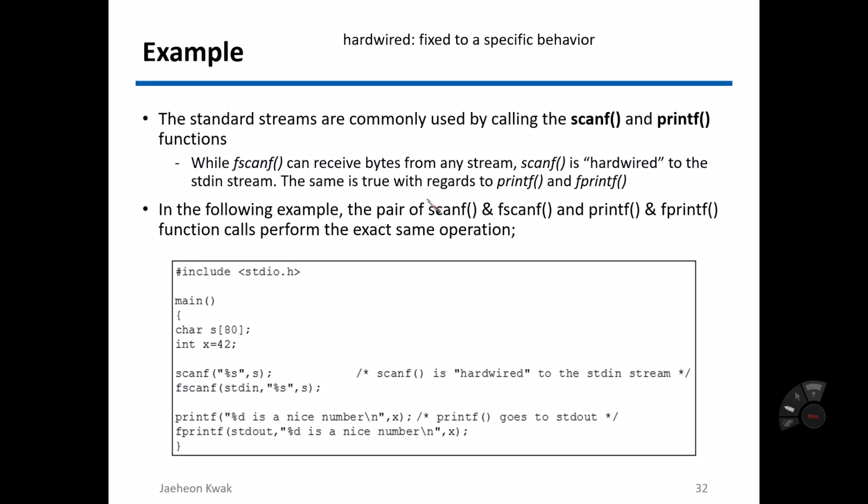You're familiar with scanf and printf, right? fscanf can receive bytes from any stream. However, scanf is hardwired, so its stream is fixed to the standard input, and printf to the standard output. That's the only difference. So if we use fscanf with the standard input as a stream, scanf and fscanf will behave identically. Yeah, that's all for this slide.